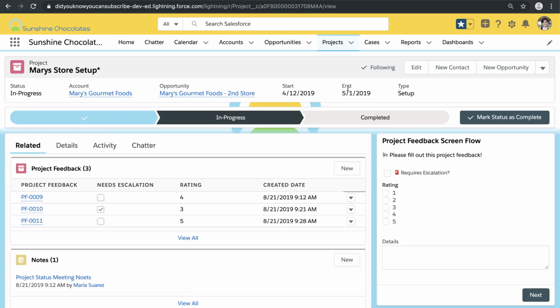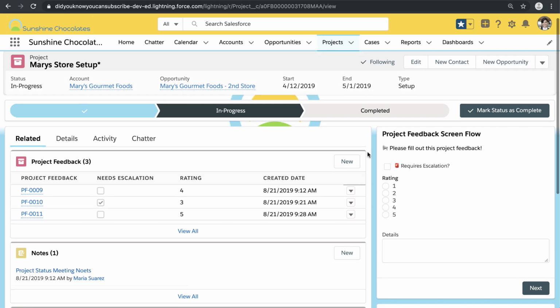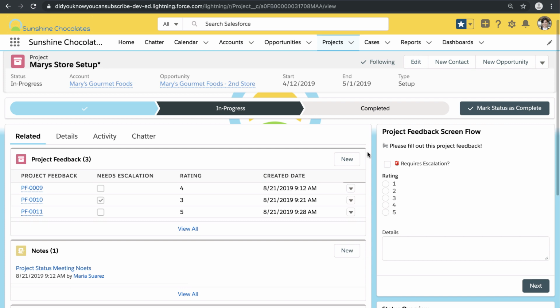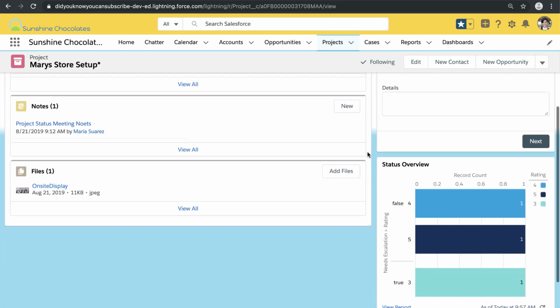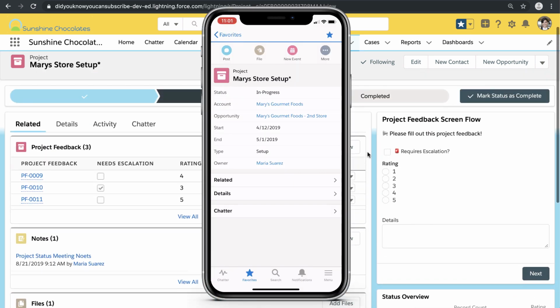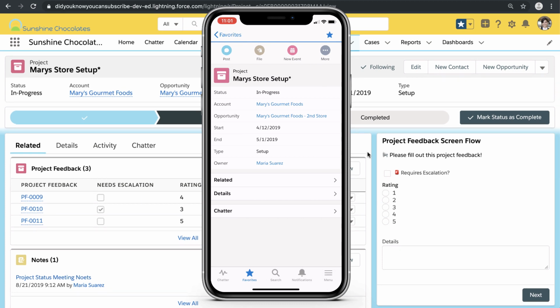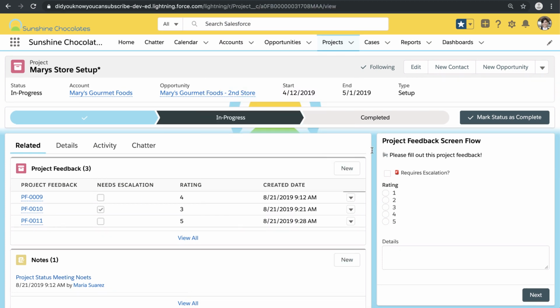But let's take a look at our custom page for our project object. So this is a custom Lightning page. I've got a screen flow. I've got my tabs set up. I've got a lot of fields on my compact layout. So I've customized this page. But when I open it on mobile, because the page isn't available for mobile yet, I've got my out-of-the-box record page on mobile.